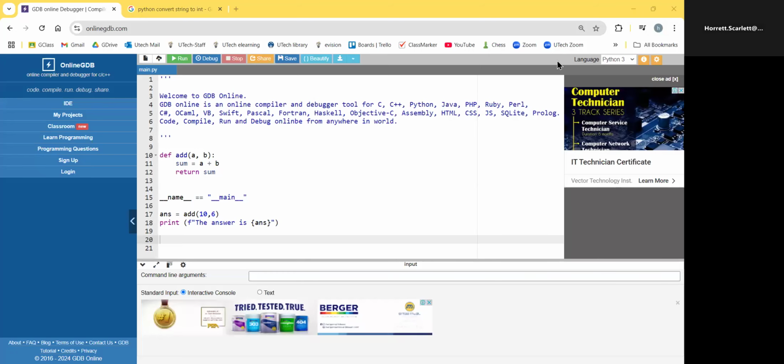Welcome back. We are continuing our Python series. And as we indicated earlier in the previous session, we now want to have a look at control structures.